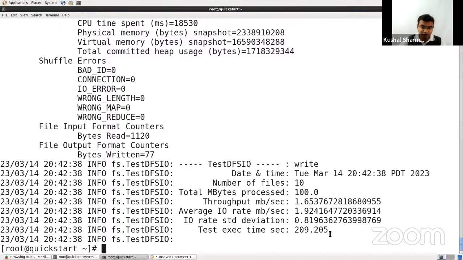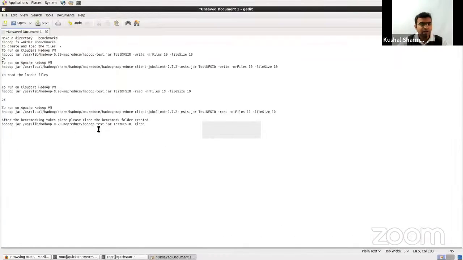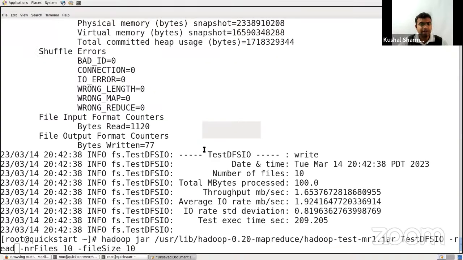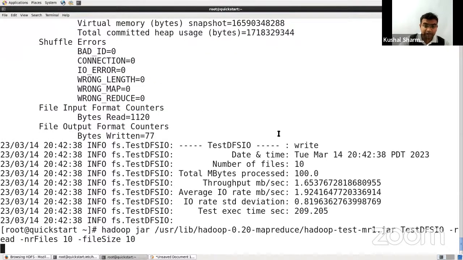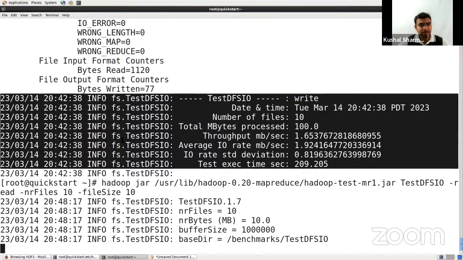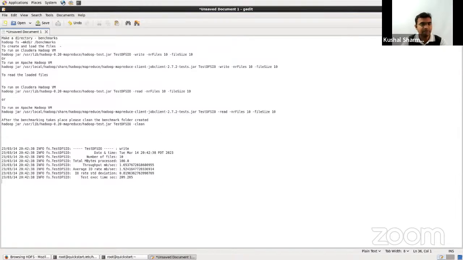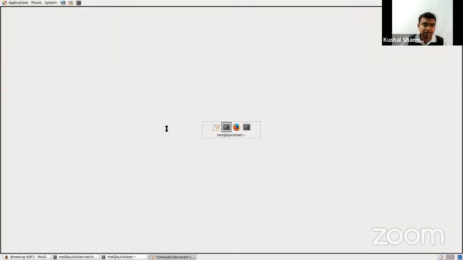So this is the benchmark for the write operation. The same operation can be done for read. The only thing is, instead of write, we have read, with number of files 10 and file size 10. So let me run it for read. Let me quickly copy this benchmark with Control Shift C and put it over here. This is the benchmark for the write operation, and now we will get the benchmark for the read operation.